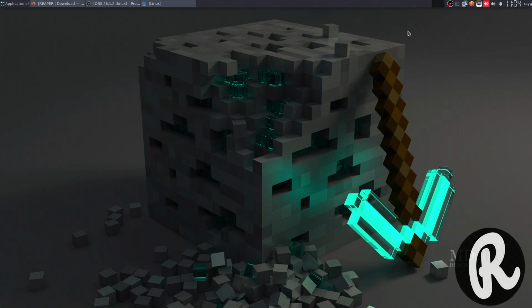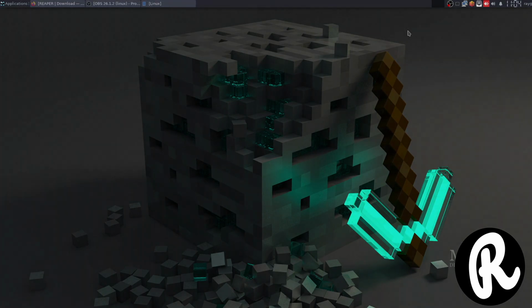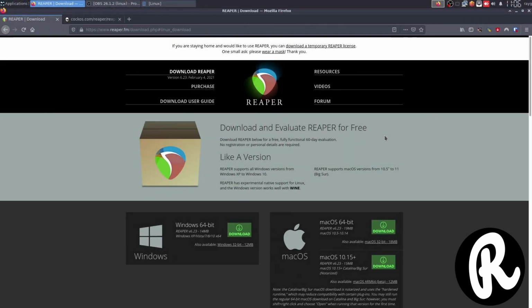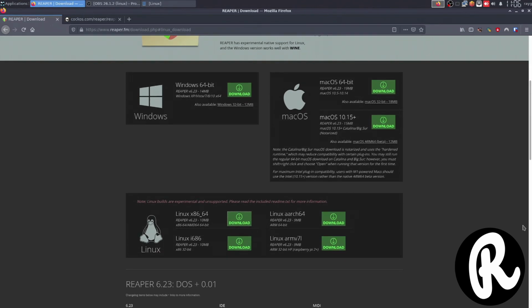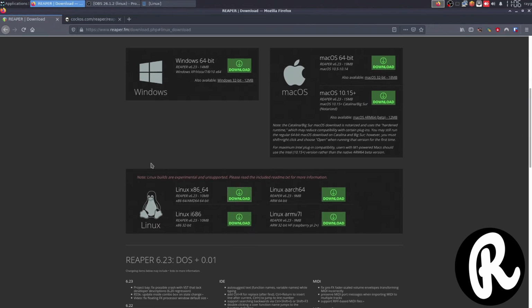So we're going to do something a little different today. We're going to install Reaper, not in Windows, not in Mac, but in Linux. So when you go over to Reaper, you click download. You have your normal options here, Windows, Mac, etc. But then over here, you have this other section, Linux. And at the moment, it's just experimental, not supported. And that's okay. That's fine.